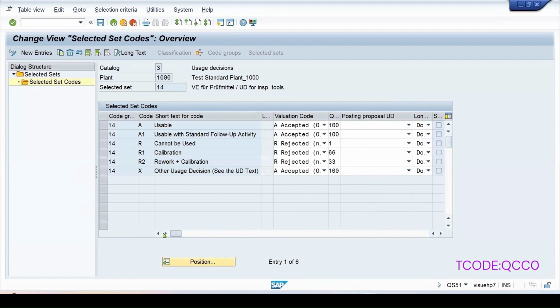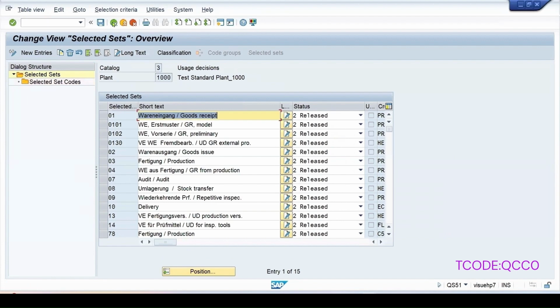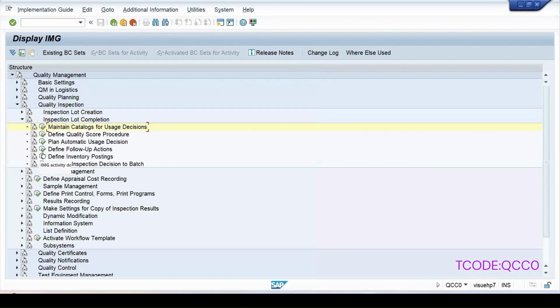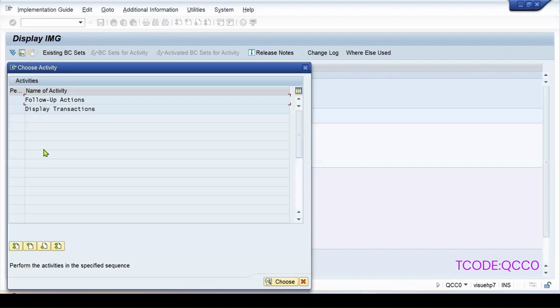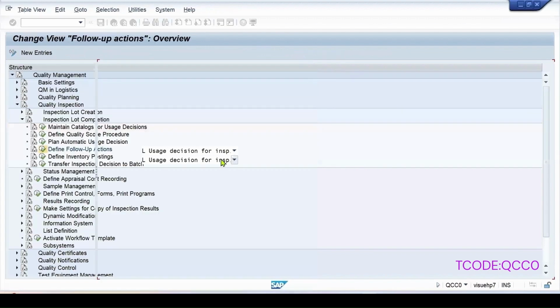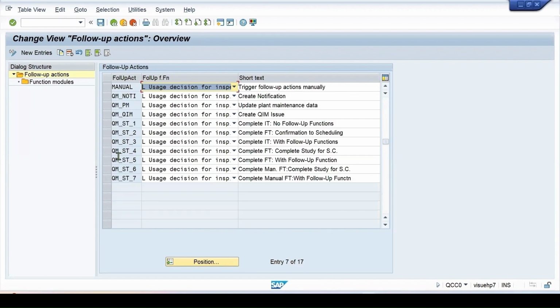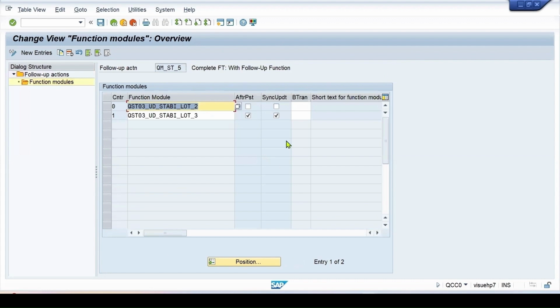Okay, if you want to perform the follow-up action also which we maintained, you can see define follow-up actions. If you click on this, you get in the UD code the follow-up actions. If you want to maintain, take any one, the follow-up action can be maintained here.